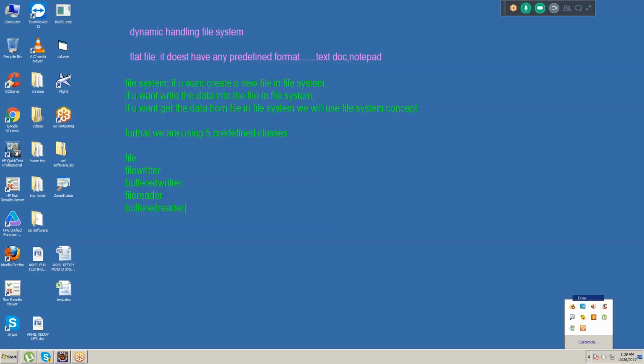So without going to any location, through code, we can create a file, we can write the data into the file, we can get the data from file. Okay, that is the concept, dynamic handling file system concept. Here, file is used so we can create a file in file system. Next, file writer. We can write the data into the file system.